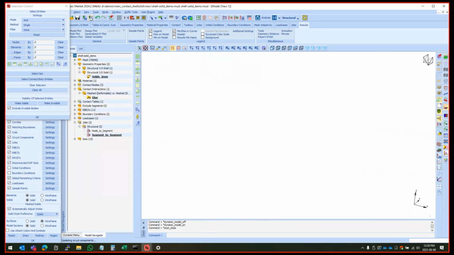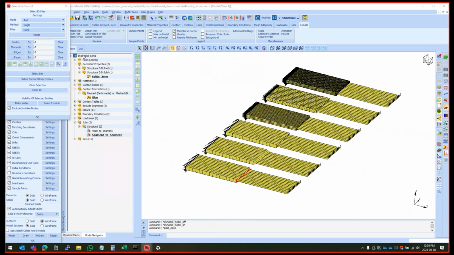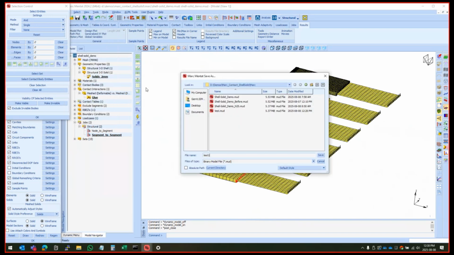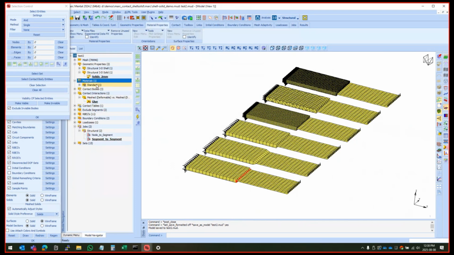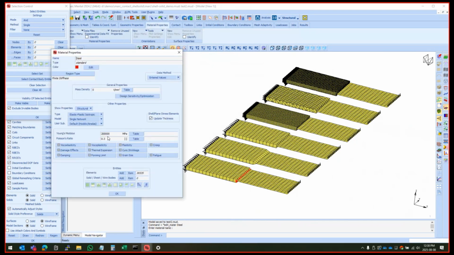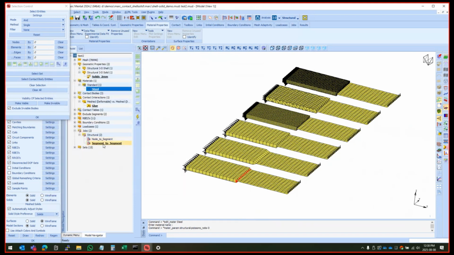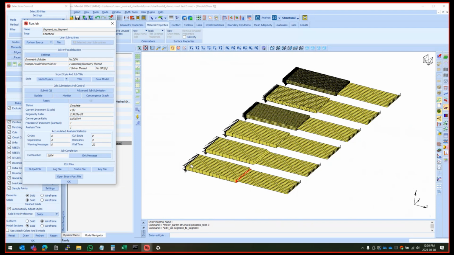So let's rerun this one. Just save it also as another test. And we change the material Poisson's ratio to 0. So then we don't have that secondary effect. So then I expect to see a cleaner distribution. There will be a stress concentration at the back, but over there, I expect to see the same stress there as there.